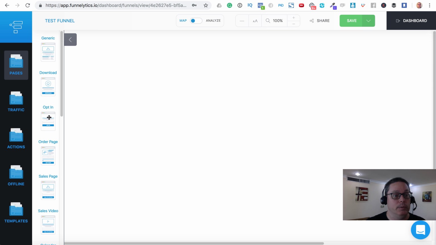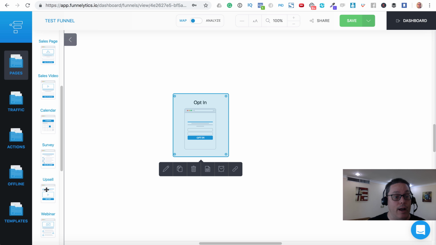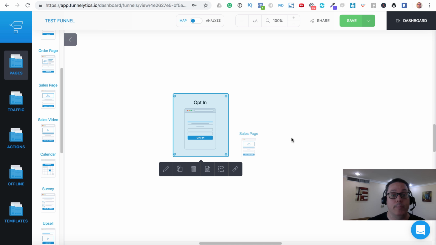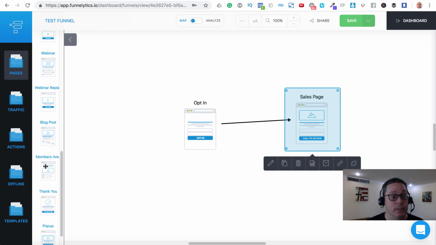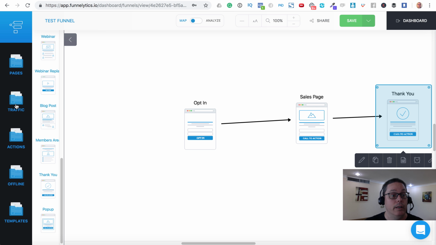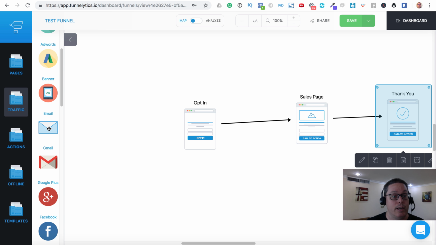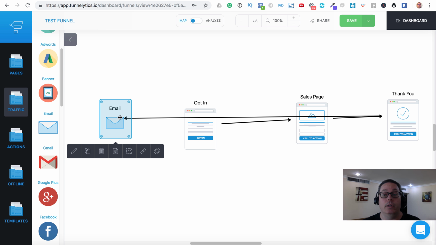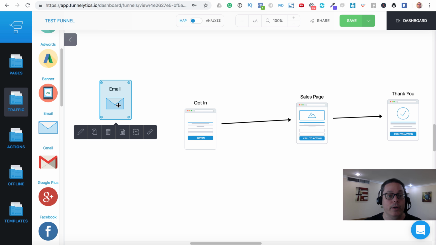For example, you're going to want an opt-in page. That opt-in page will lead to a sales page, and then the sales page would lead to a thank you page. That's a pretty basic funnel. Then of course you're going to want some traffic, so you have different sources here. Let's say we're going to send email. Obviously you don't want that connected there; you want your email to link over to your opt-in page.